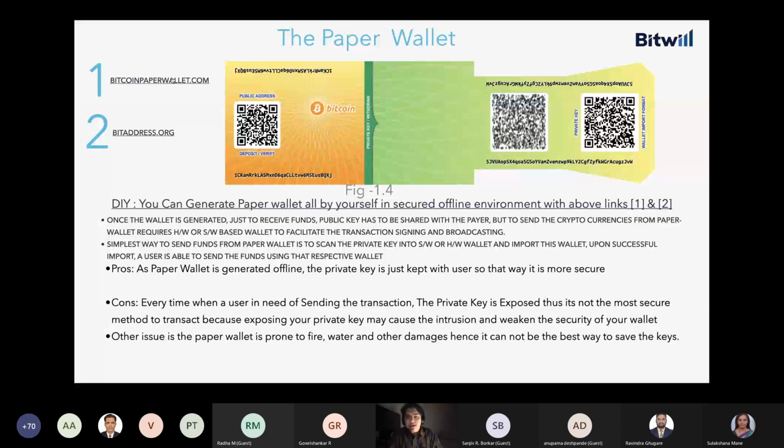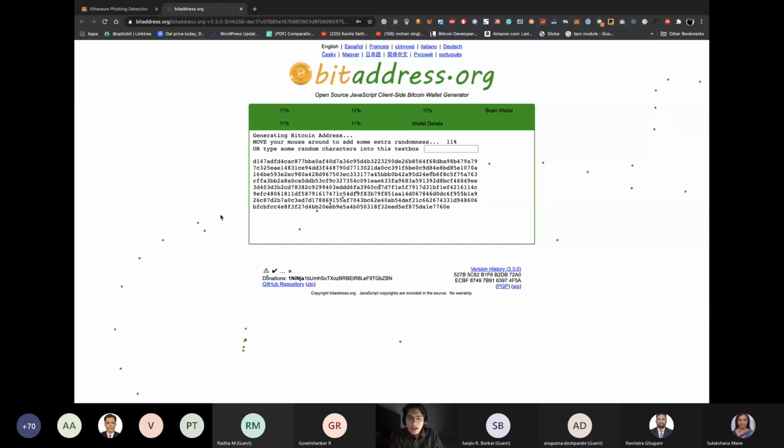There is random entropy. Now this is online. I'm generating this wallet online, but there's a GitHub repository, so you can generate it offline too. If I move my mouse pointer, you can see this random hex. Can you see the random hex? This random hex is an entropy.